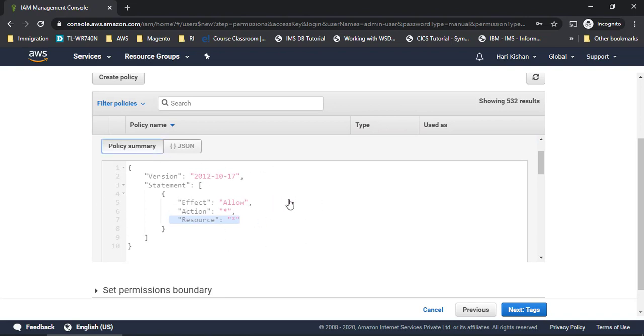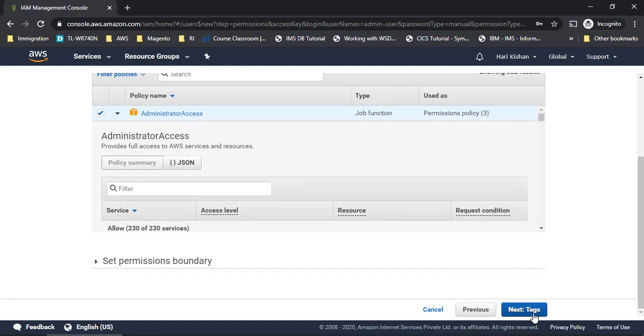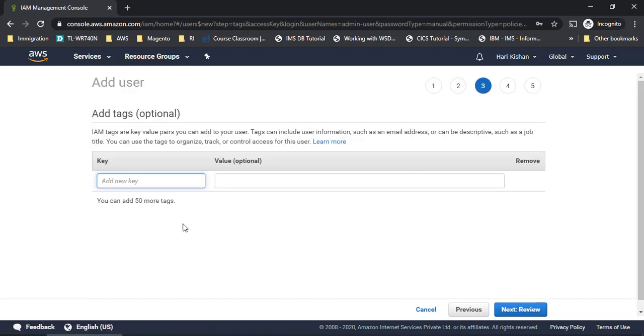So now I'm selecting this administrative access. It has all the access, similar to the root account, but not everything, like we cannot see the billing and dashboard and all. We'll see that later. Now I'll go to tags and I can add some tags. So these tags are like, you can give a name for this tag or you can give anything. You can have it as a key pair. This is called a key value pair, right?